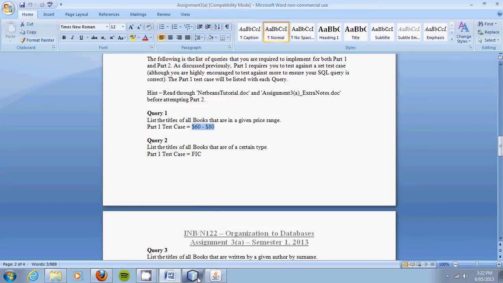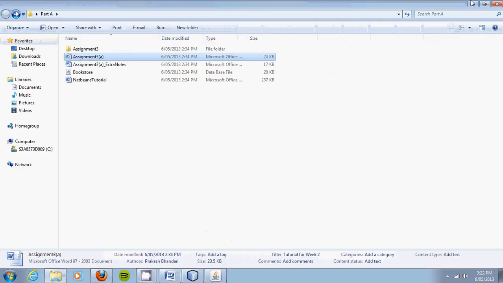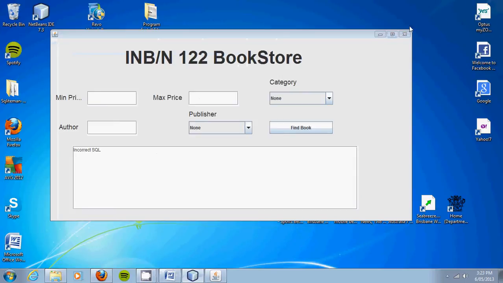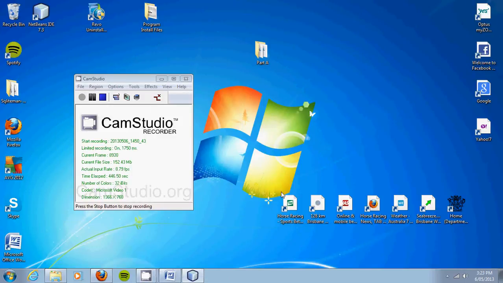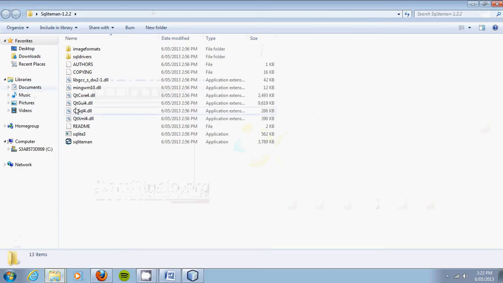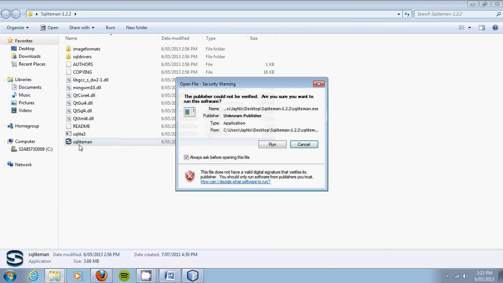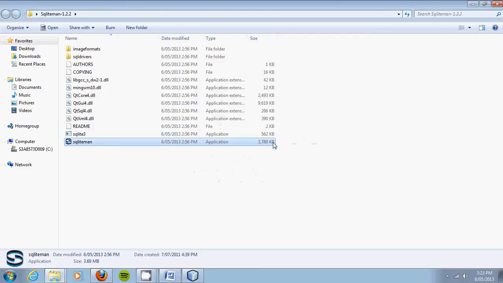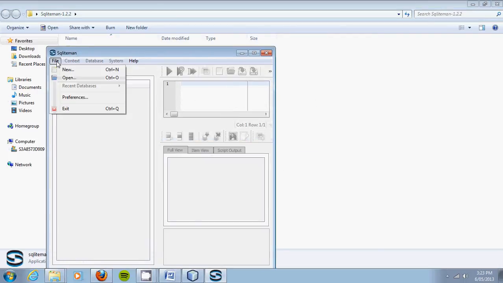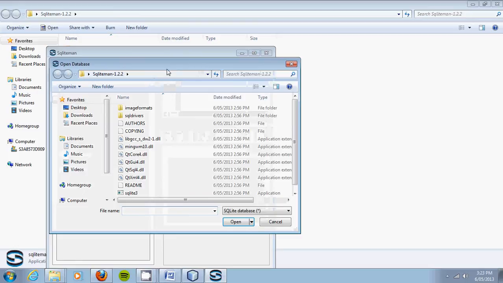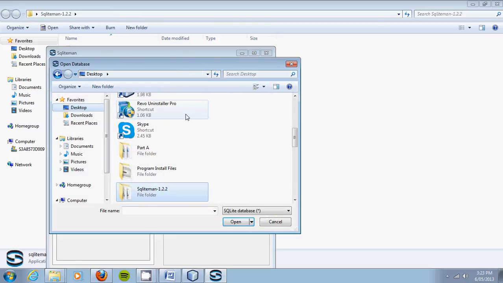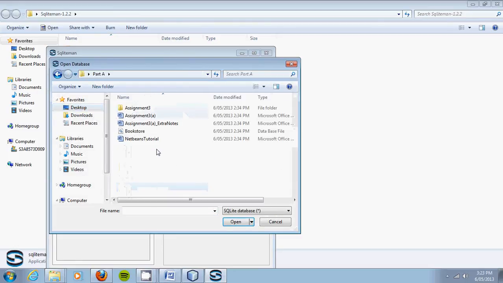So I'll just open up SQLite, which I got on my desktop. So I'll just close that as well. We don't need that at the moment. Just a sec. SQLite. Okay, so File, Open, and just go to wherever that Part A folder is. So we go to Part A, and we are opening up the bookstore database.